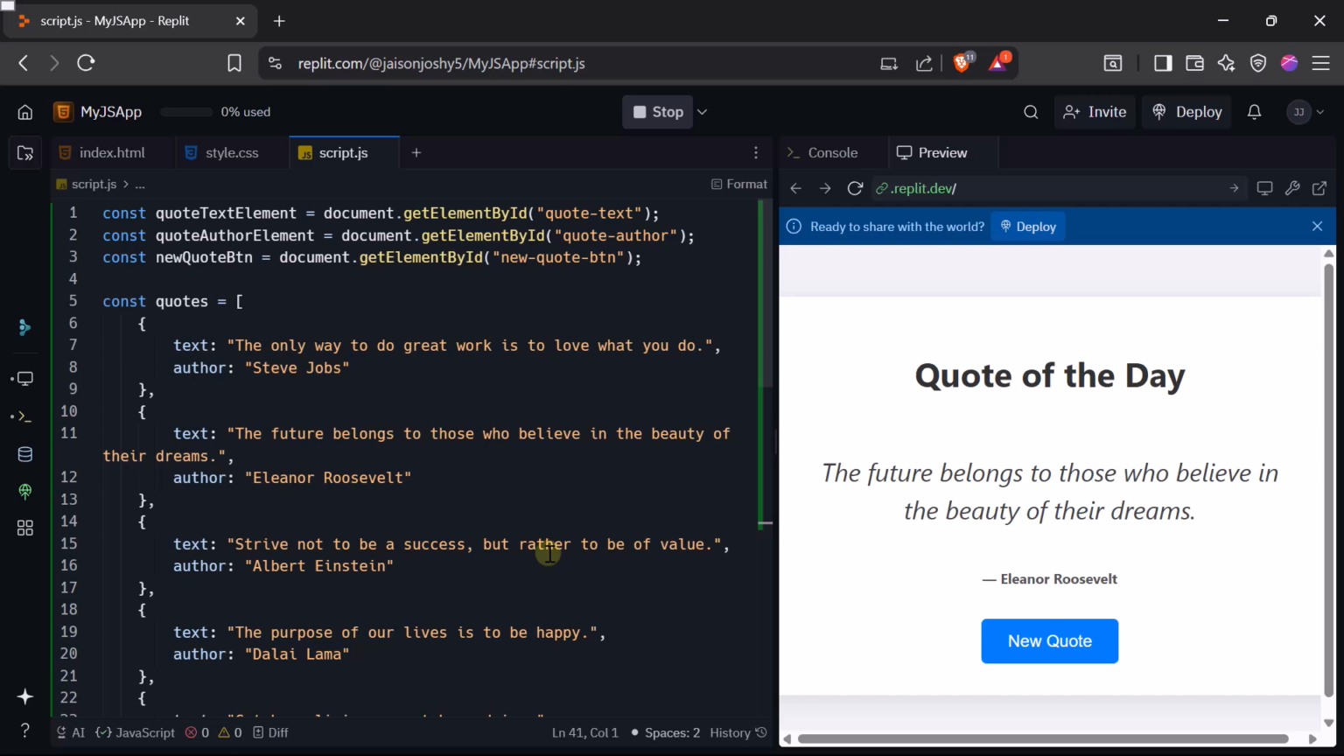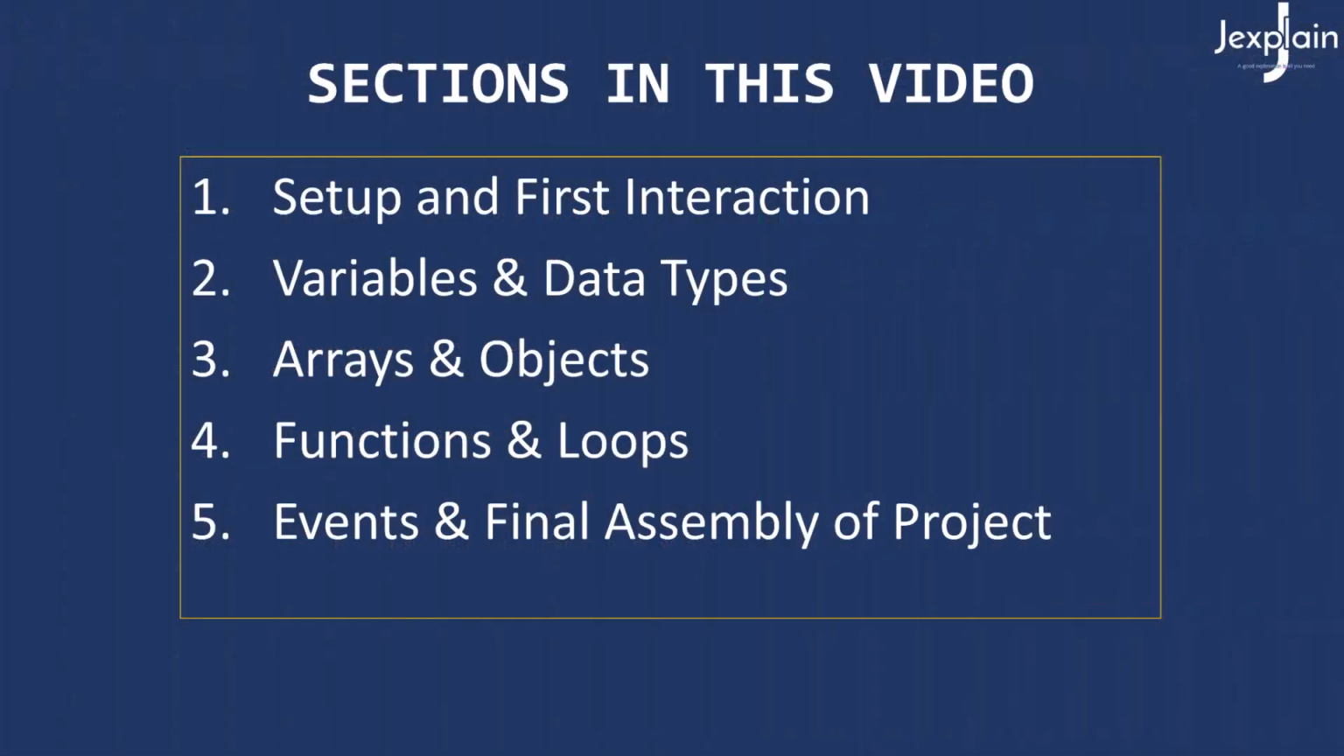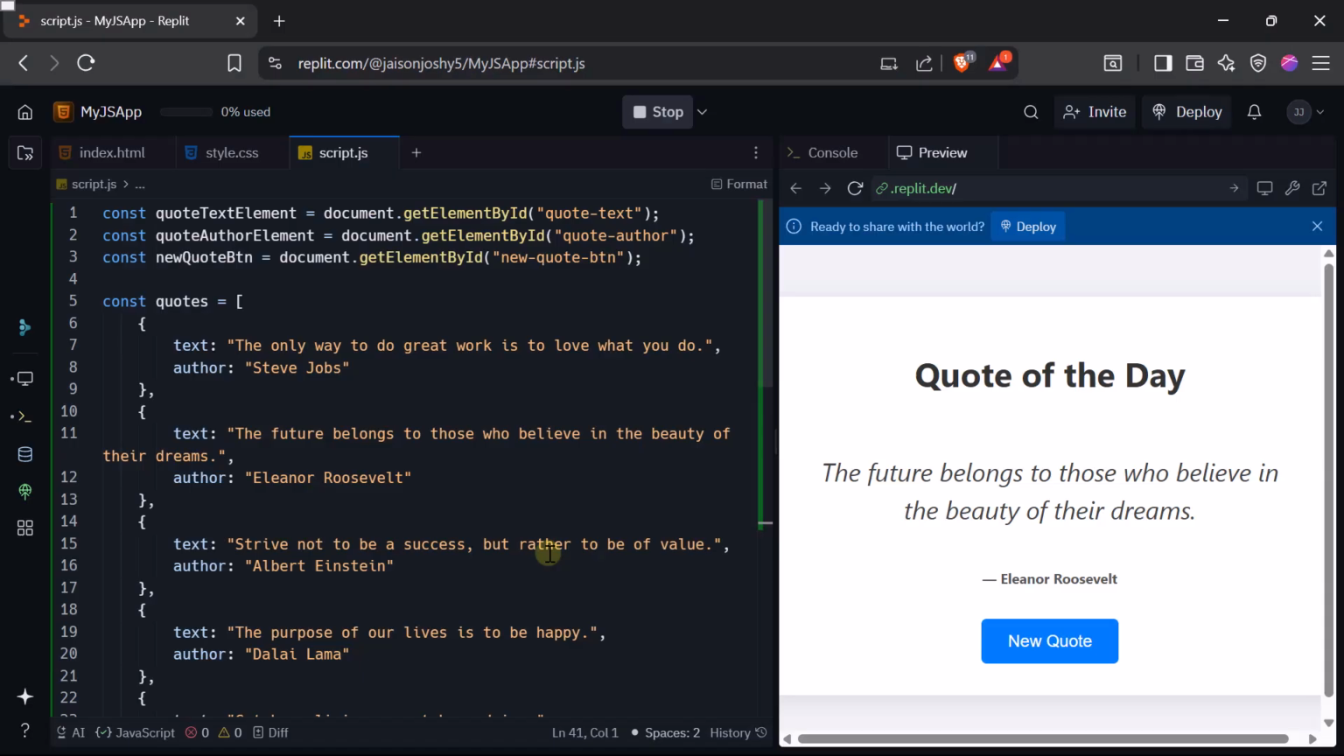So let's just quickly recap what you've accomplished. You learned about the core trinity of the web: HTML, CSS, and JavaScript. And you learned the JavaScript's fundamental building blocks, which are variables, data types, arrays, objects, and loops. And you learned how to use DOM to control your web page, and you use functions and event listeners to bring it all to life. Now this is the foundation of all front-end web development.